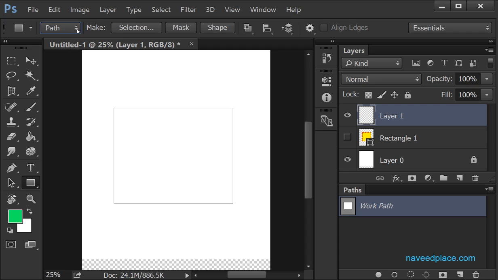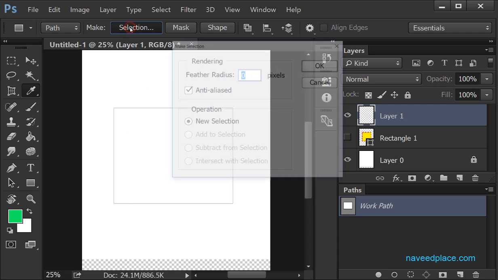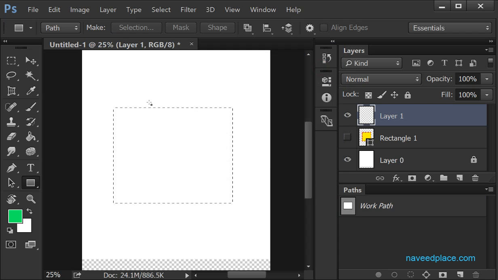Here we also have the options. Definitely here we have path, and we can also do something with path. The first is selection. Let's suppose you want to make this path a selection. So how can you do it? You need to just simply click on selection and click on OK, and as you can see, right now I don't have path, now I have selection, getting me?